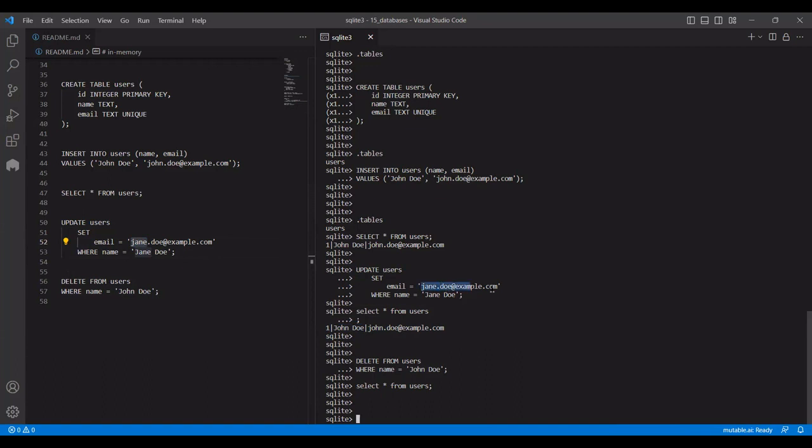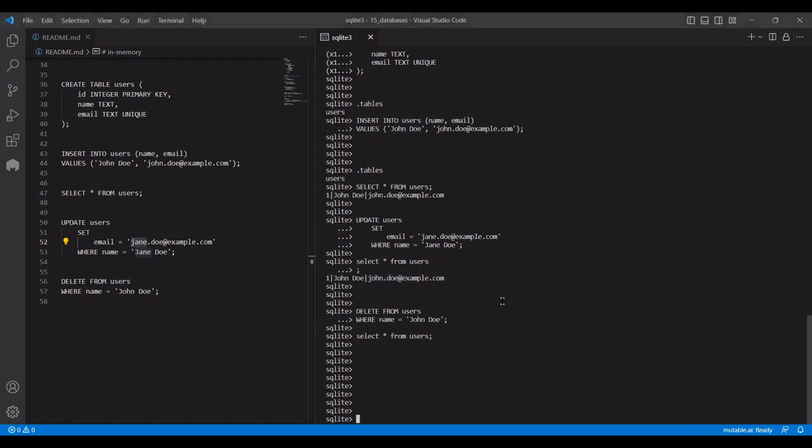Okay. You are saying like Jane. It's still showing the old value. Generally, it should come. If it is Python, we do a commit to see the changes. But here, nothing like that. It should come directly. So let me do it again.